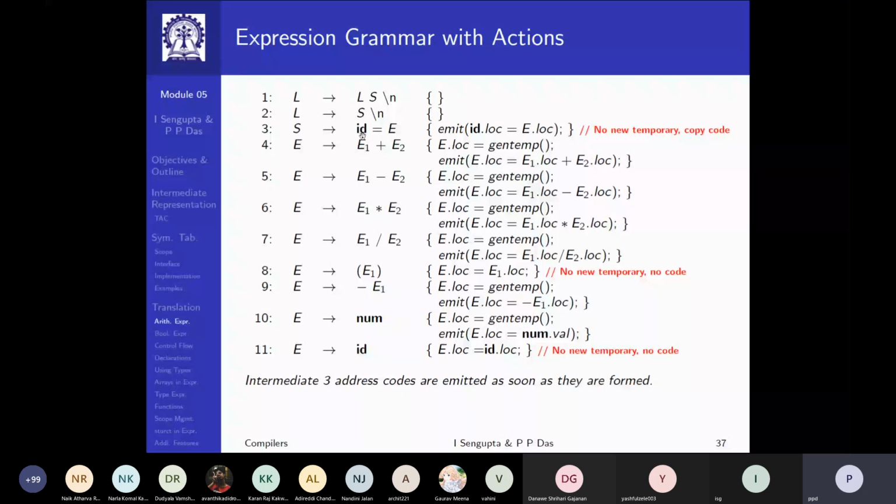Finally, at the assignment, you have an assignment of E.log to ID.log. Because you actually have to do the assignment, that assignment has to get emitted. And finally, the first two have no actions; they are just there to sequence the whole set of statements. So that's the simple attribute-based translation for arithmetic expressions, which is, I think, pretty straightforward.